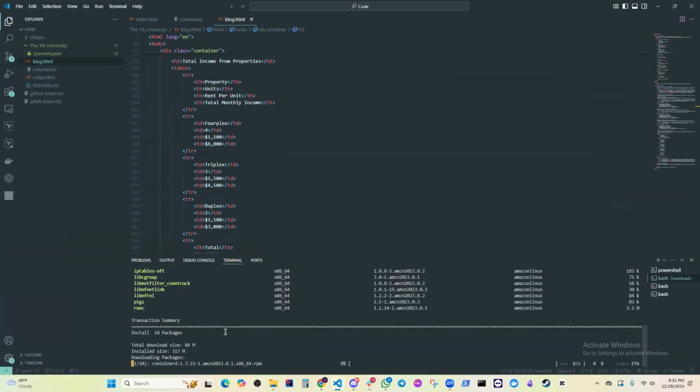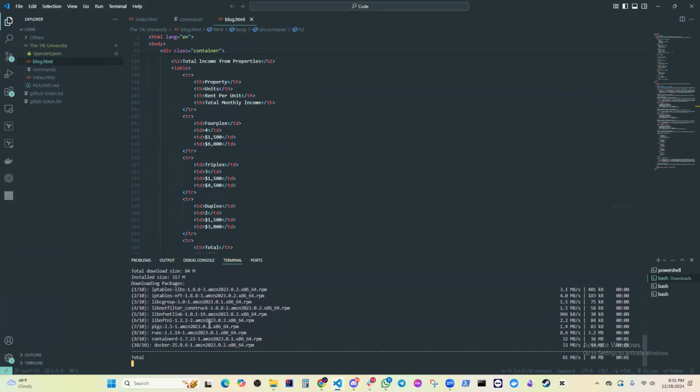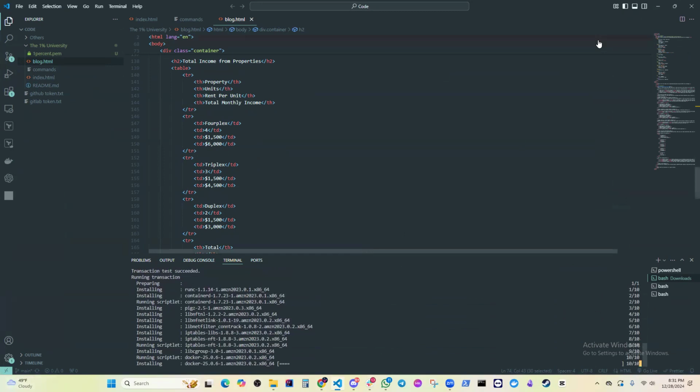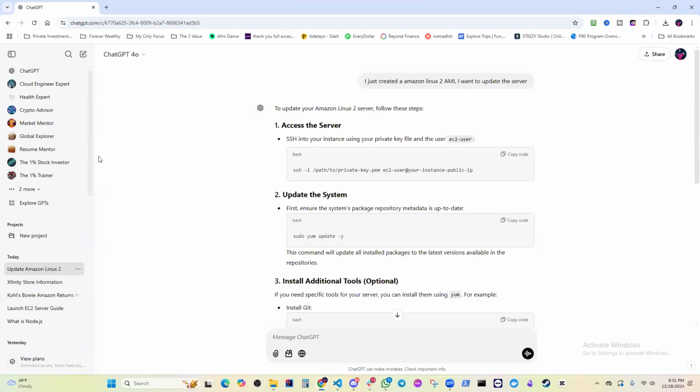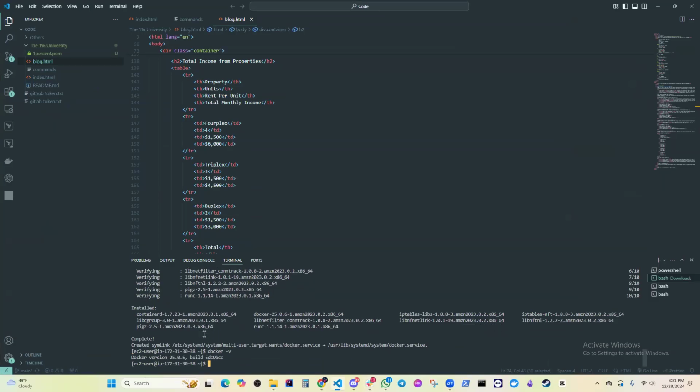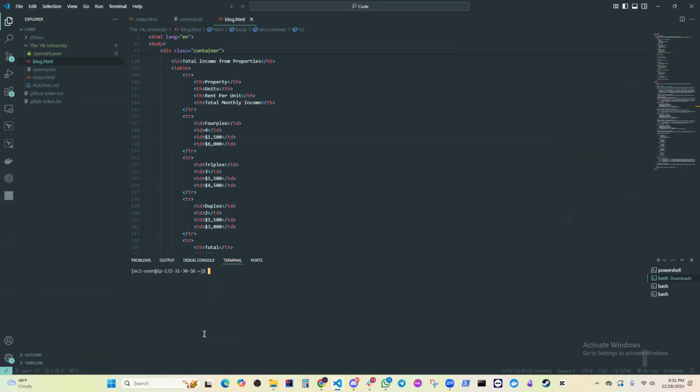It's going to copy that command. It's installing Docker. Anyways, so that's step 3. And to check that it's installed, type in docker -v, and it'll say the Docker version. All right, boom, that's good to go.